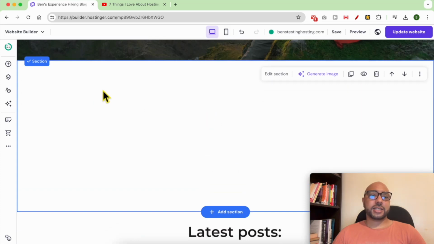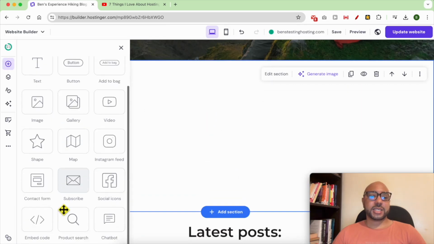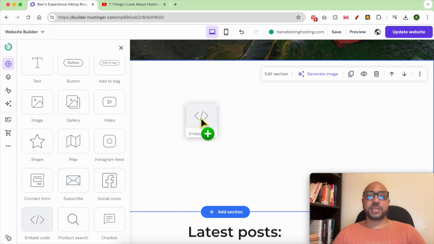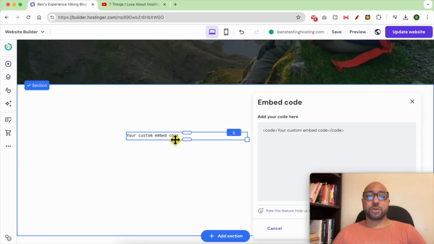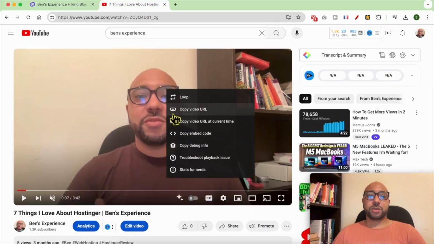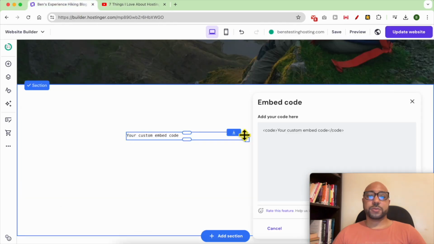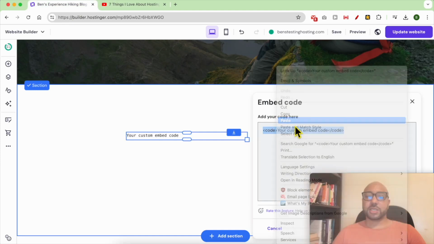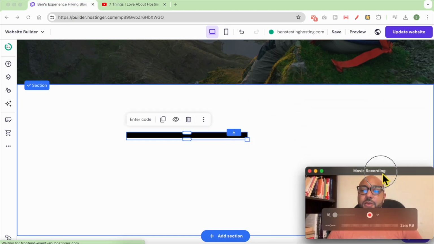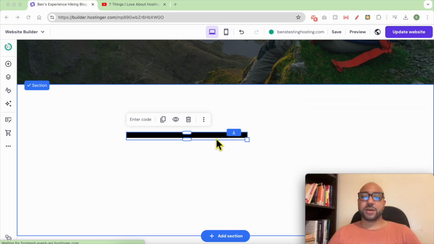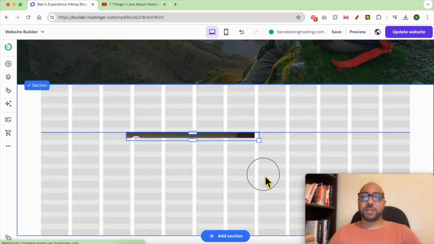Now to add an embed code element, click on add element, then select embed code and drag and move it just like that. Double click it to replace this code. My embed code is a YouTube video. Replace it just like that and hit embed code. As you can see, my YouTube now is embedded successfully.